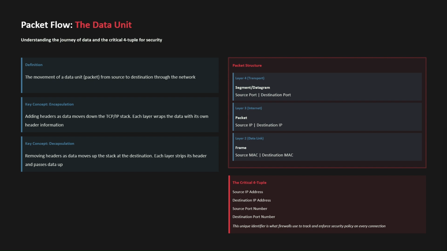A security engineer's job is to inspect these headers. The combination of source IP, destination IP, source port, and destination port is known as the four tuple, and it is the unique identifier for almost every network connection. The four tuple is what firewalls use to track and enforce security policies.